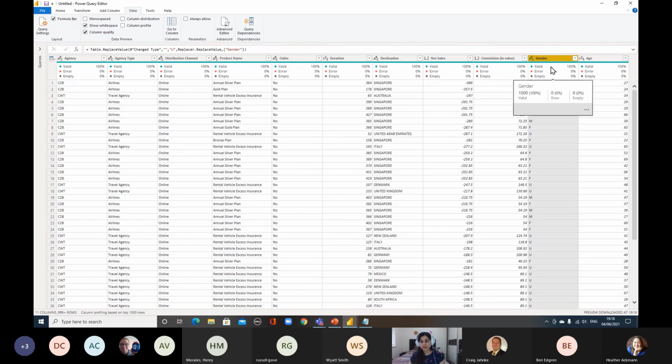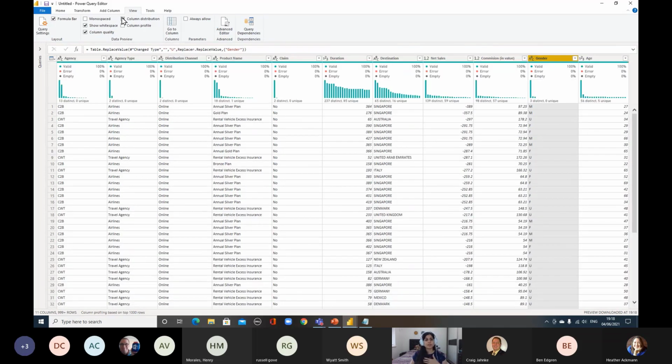Now, if you see my column quality metrics, they have changed: valid is 100, error is 0, and empty is 0. So that's a simple way of showing how you can replace values in Power BI. OK. Now, the other thing I like to view every time is column distribution. What column distribution tells you is what kind of values are in that column.